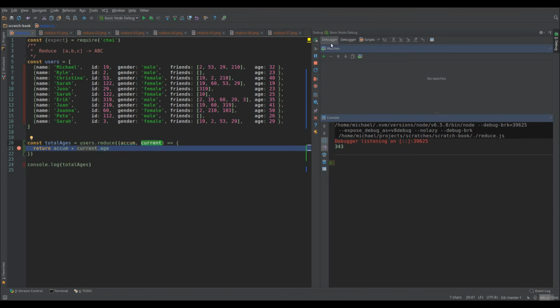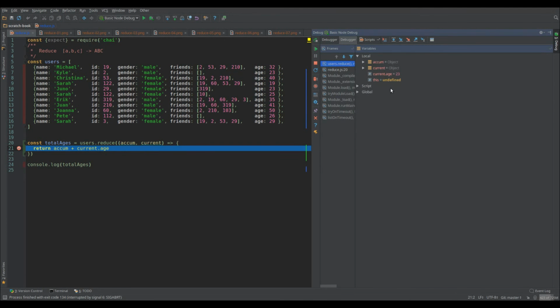I threw a breakpoint in so that we can see this in action as it actually goes down. And you can see this is the first breakpoint. Our accumulator is the first object of the users array.